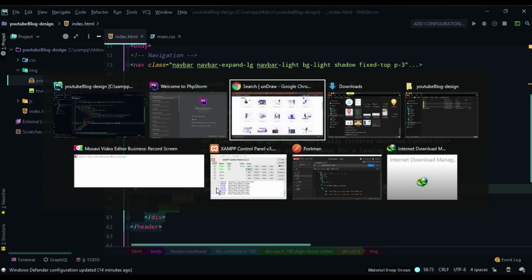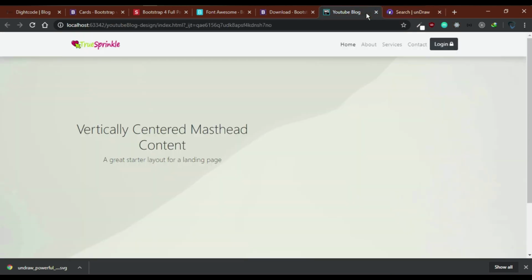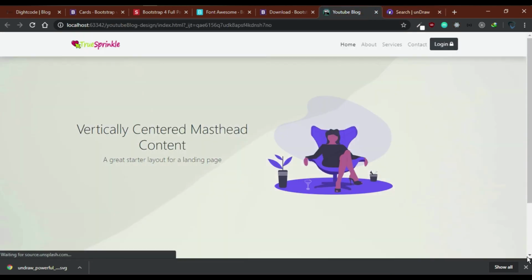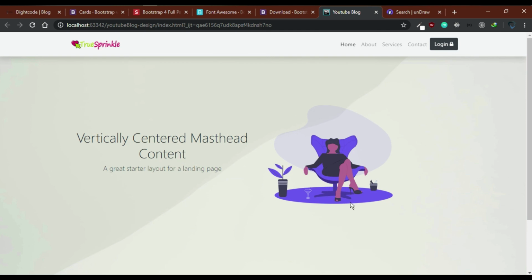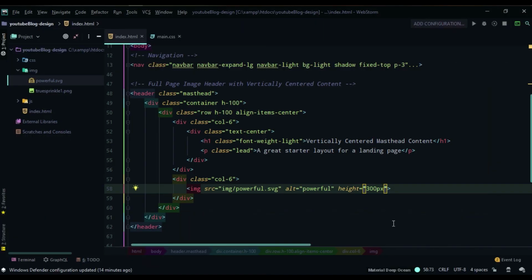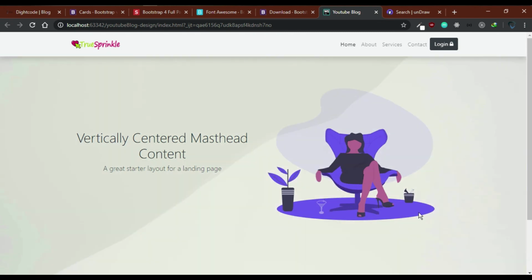Now let's go back inside our project and refresh. Now we can see our nice looking SVG showing here. Let me increase it a little bit. Perfect, so now we have this nice looking image here. So I'm ending this video here and I'll see you in the next one, which is part 2.